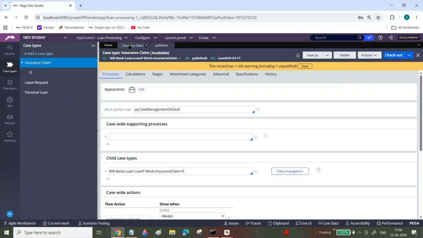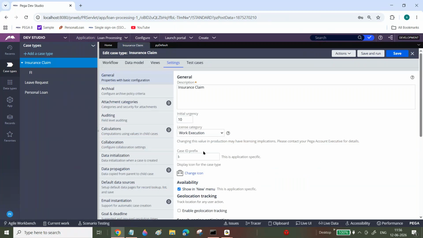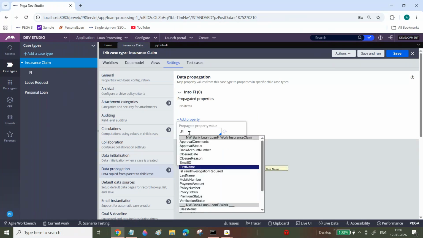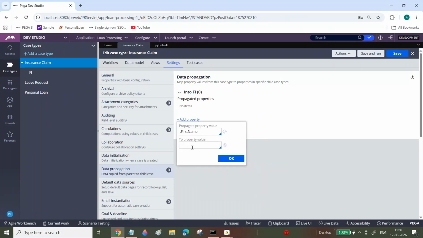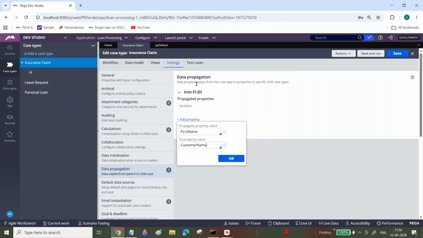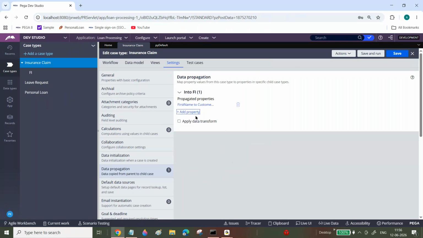Okay, here automatically it will come. Sir, now whatever properties, here you can see first name. You want to copy first name to customer name of your child case. So this is the one property. If you have so many properties, you can create a data transform.